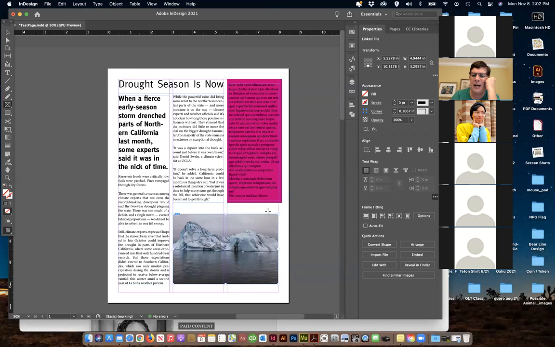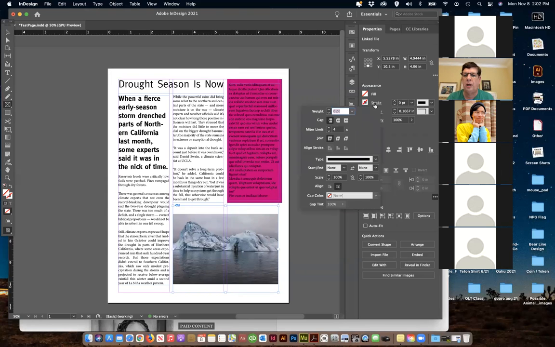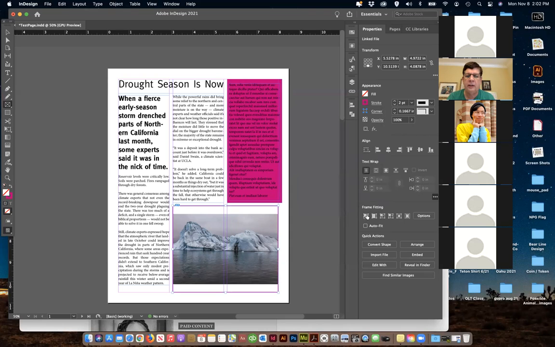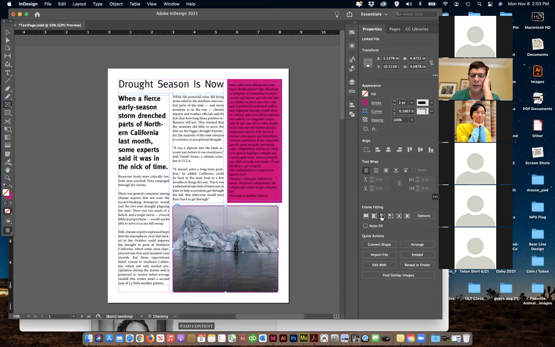When I did that, it made the frame fit the content. So this outer box will shrink to fit the picture. If that box actually had a stroke on it, and we're going to give it a black stroke, something you can see, in this case it will fill the frame. So it made the box shrink to match the picture. In this case, it will fit the picture to the box, so it stretches the picture to the box.